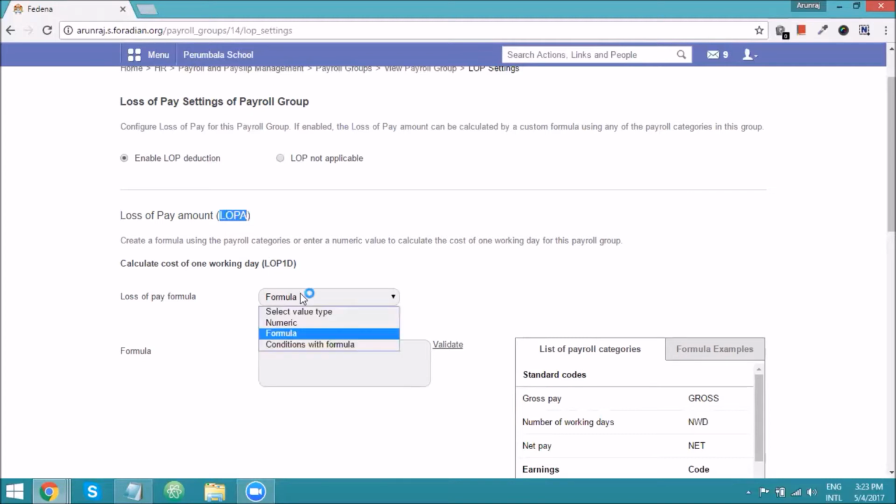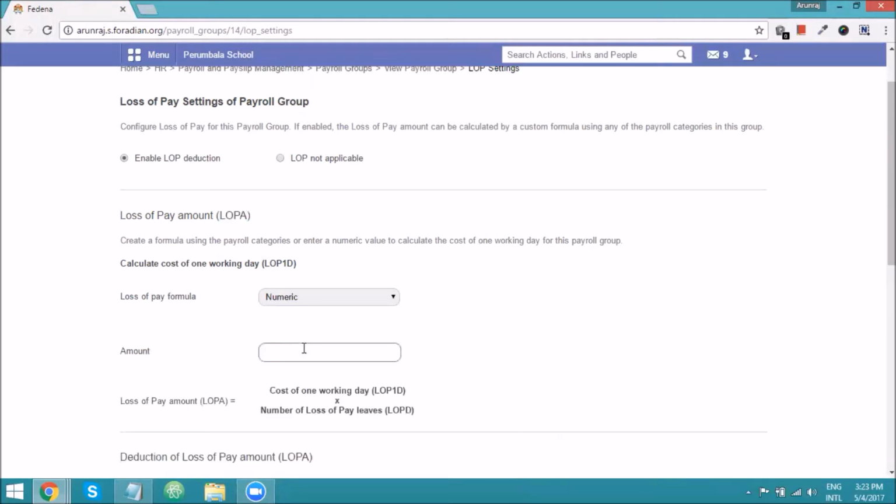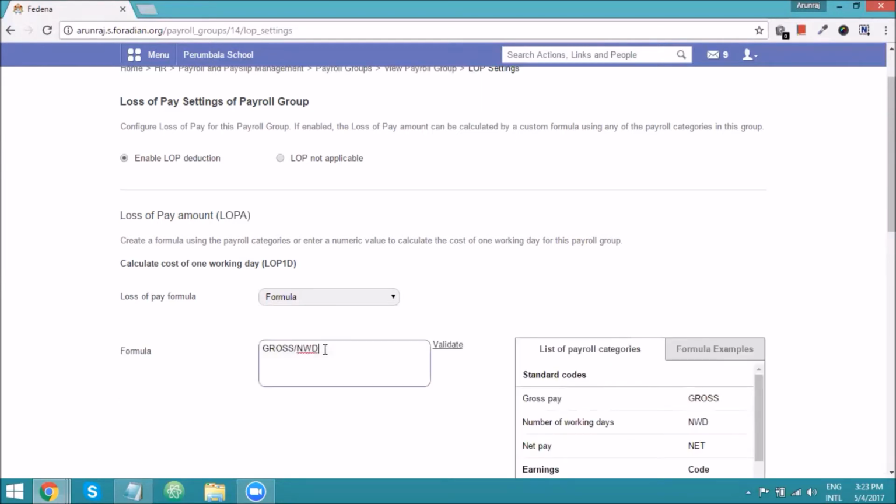Generally, you can go for 3 types of method here. One is numeric, where you can mention the numeric value. Let's say I will be deducting 1000 for 1 working day. And you can mention a formula here by clicking the second option so that you can mention some formula like gross divided by number of working days. The number of working days will be coming from the HR settings page where you have mentioned the number of working days monthly, bi-weekly, semi-monthly as well as weekly.